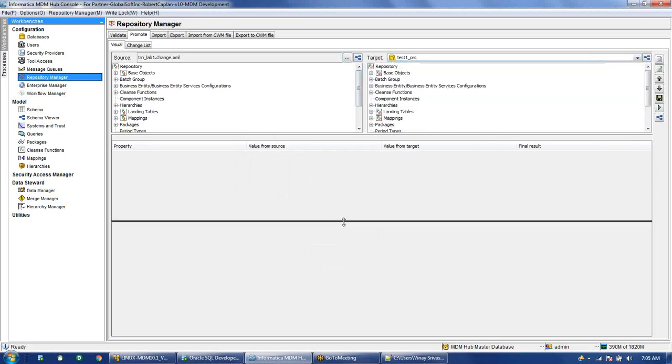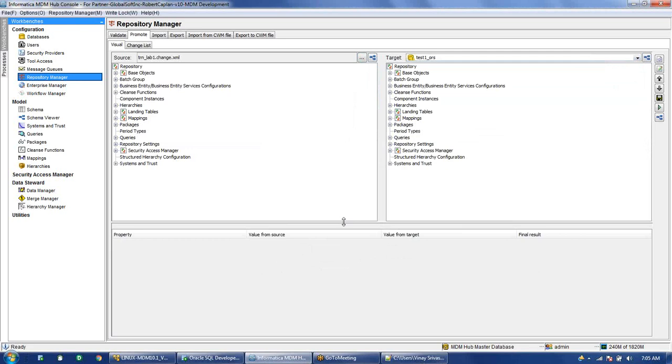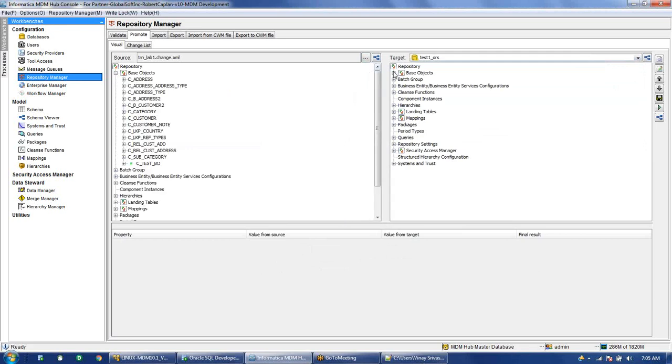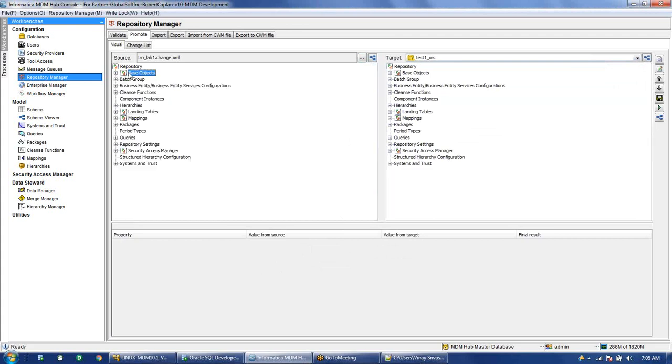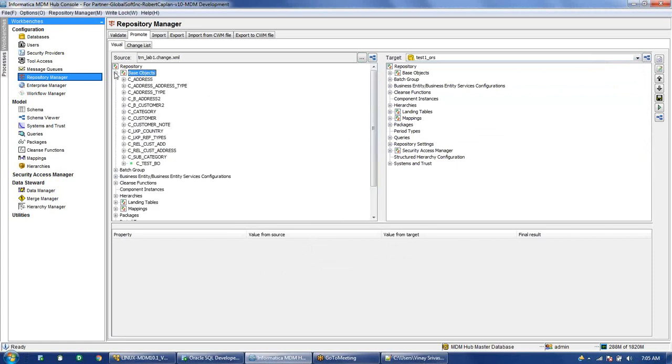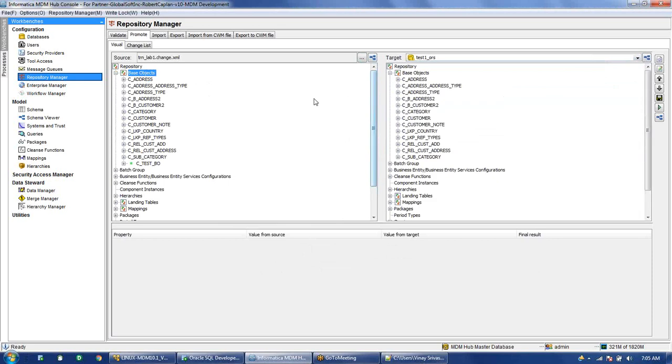So now it is comparing both the things, source and the target, and it will just show what are the differences between both of them. So if you see this picture on the top, this means that there are some differences in the data or in the metadata basically. So if you expand it, you will get to know what is the exact difference.